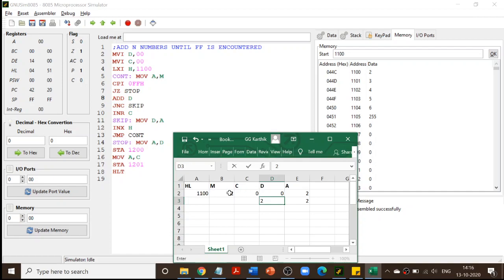Line number 12, increment HL. The HL register pair is 1101, so we are taking the second number, which is 3. As soon as I increment H, I have to put a 3 there, because that is the value of M. Then the jump is an unconditional jump: unconditionally go to line number 5. This loop will break only when your input value is 250.